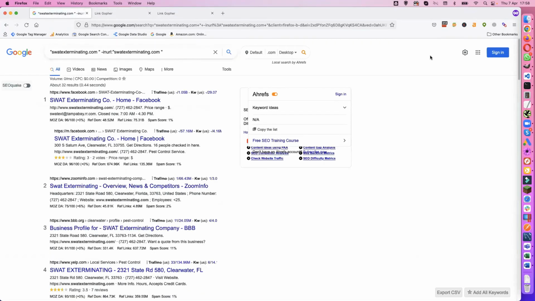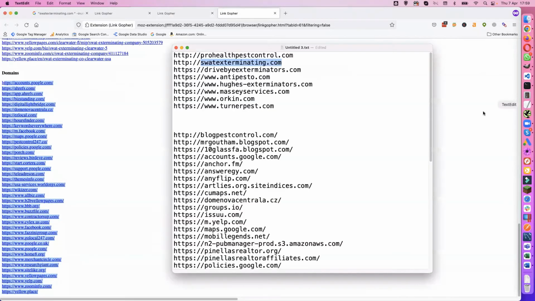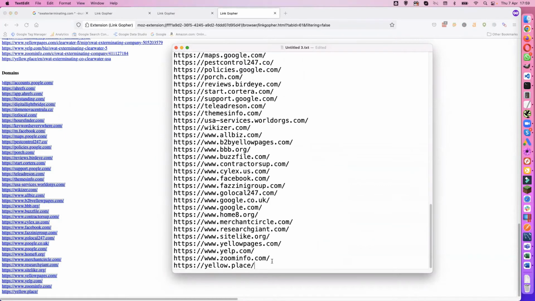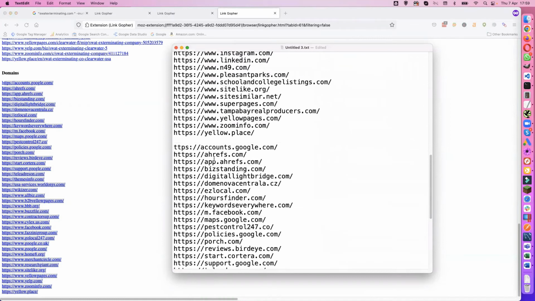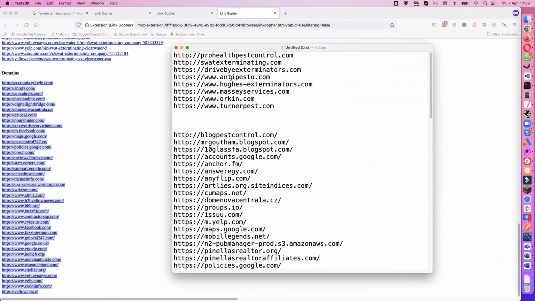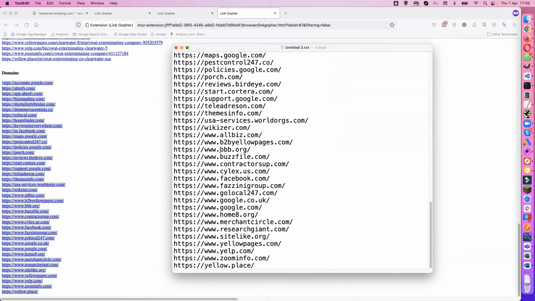We've now got 32 for this guy, so we do Link Gopher, extract, scroll down to the bottom. Where's my text file gone? Scroll to the bottom of here. And then we're going to do that for each one of the sites. So we've got all of them. I've done 2, 3, 4, 5, 6, 7, 8 sites. We're going to do that 8 times basically till we get a huge list of all of these links.